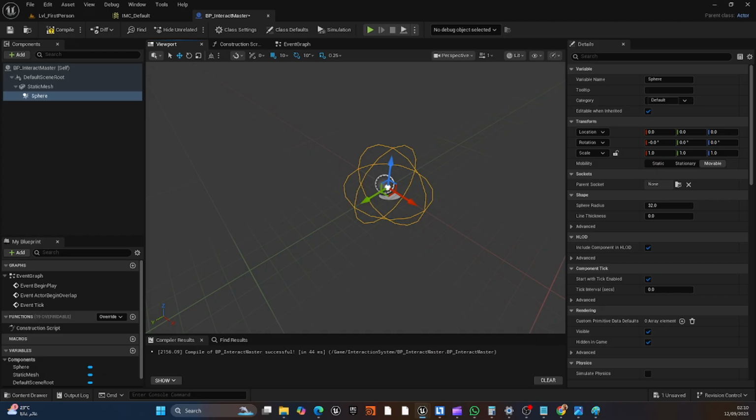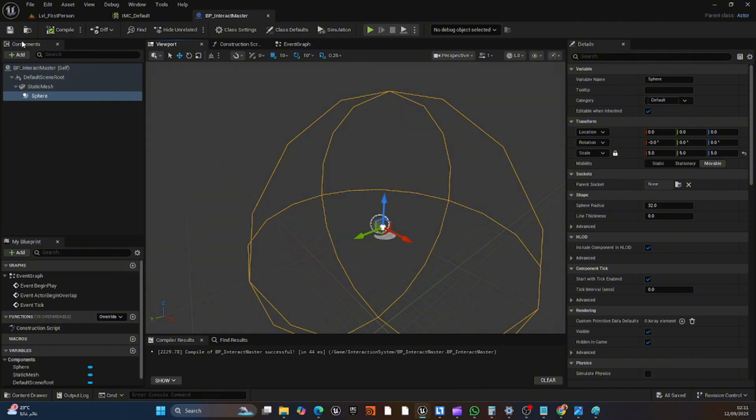It doesn't matter. So, what is going to be the scale of this? Basically, I'm just gonna scale it to maybe 5 or something. It's just according to your preferences. Nothing special. I don't know if it's kind of big or not. We're going to check this later on. Oh, by the way, guys, make sure that the sphere collision is not inside of the static mesh. Make sure it's in the default scene root and not in the static mesh. We want it to be separated from it.